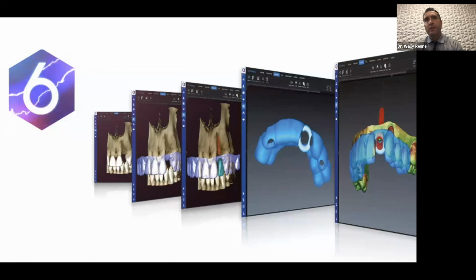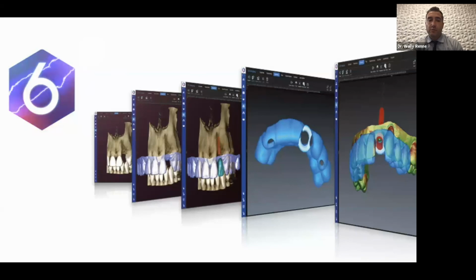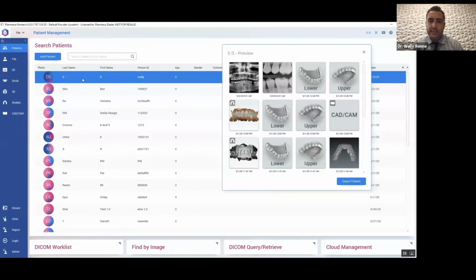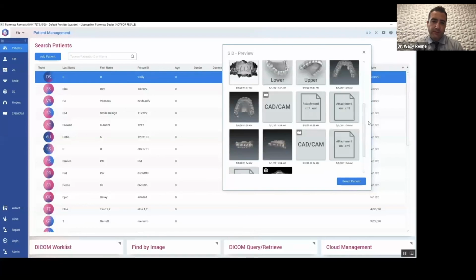And then we're going to take probably an ultra deep dive into the module called Smile Design by Planmeca. And so it's all in this Romexis software suite. Now it's kind of exciting right now because Romexis has been completely redone with Romexis 6. And Romexis 6 is beautiful.